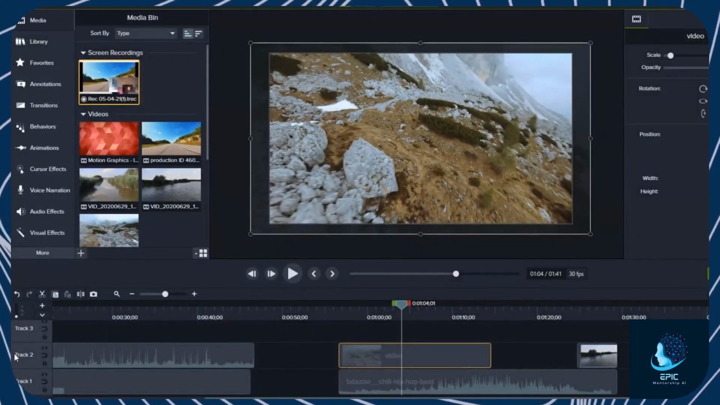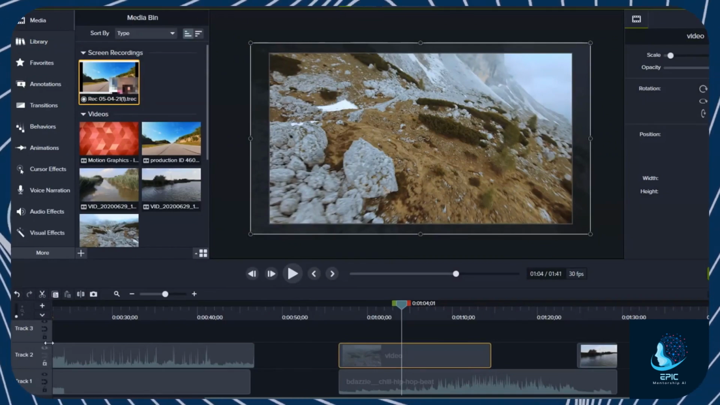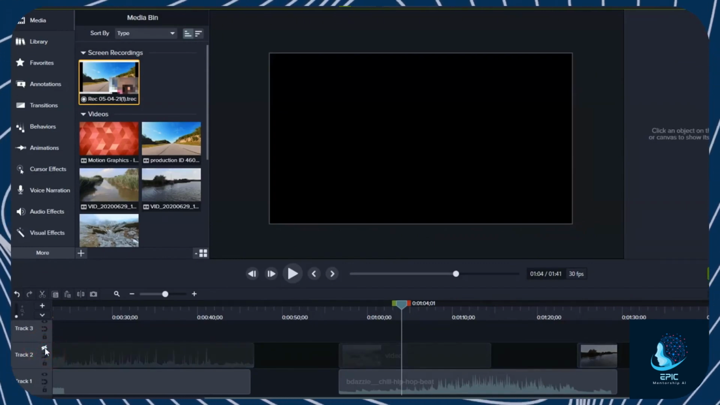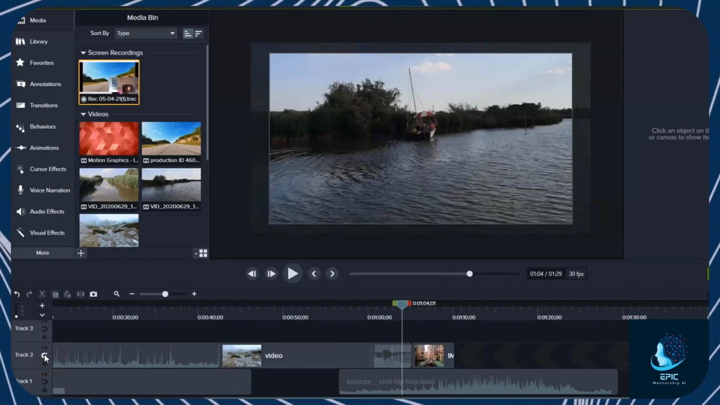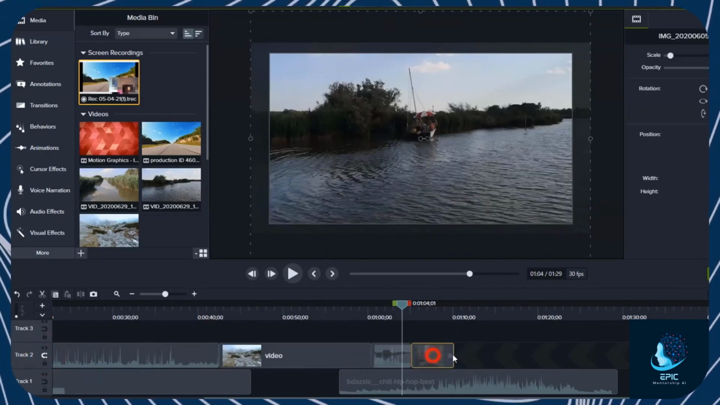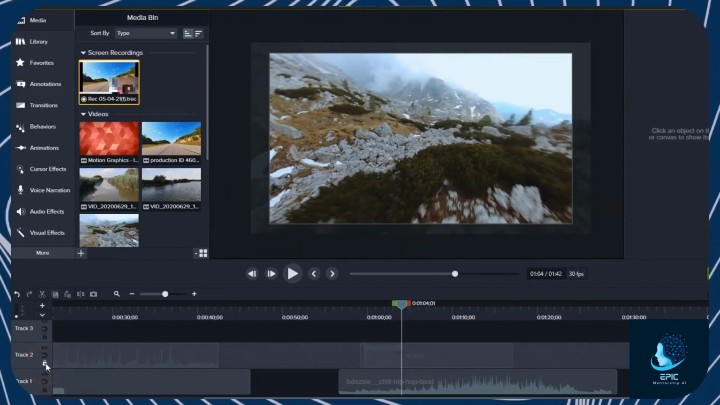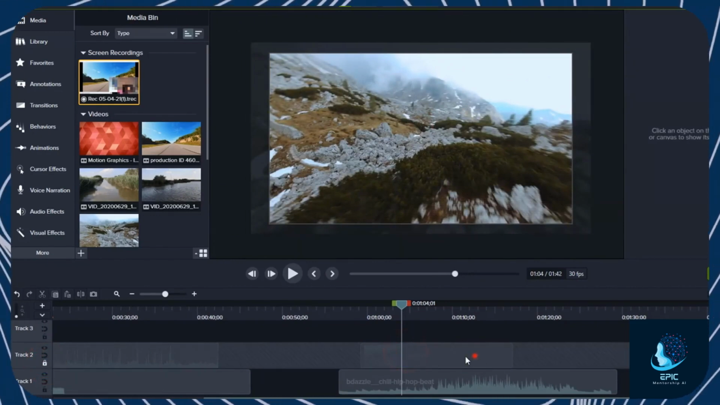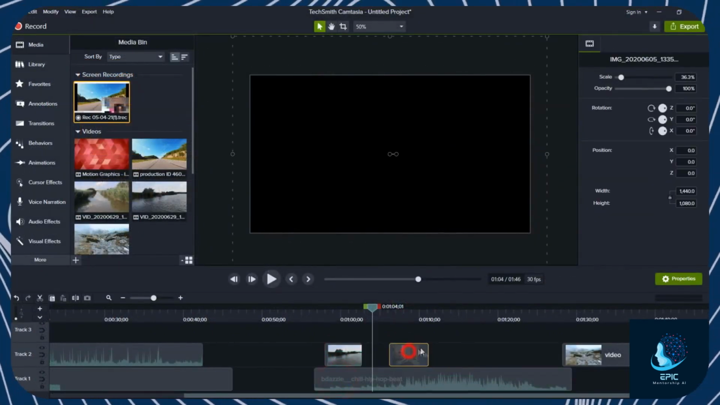On the left side, you have quick buttons to manage the content on an entire track. Use the I button to disable or enable the track content, the magnet button to remove any time gap between clips automatically, and the lock button to block any modification made on such track. Now let's see how to edit and adjust media.